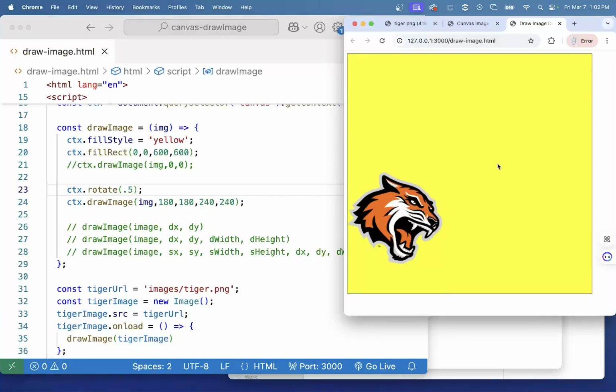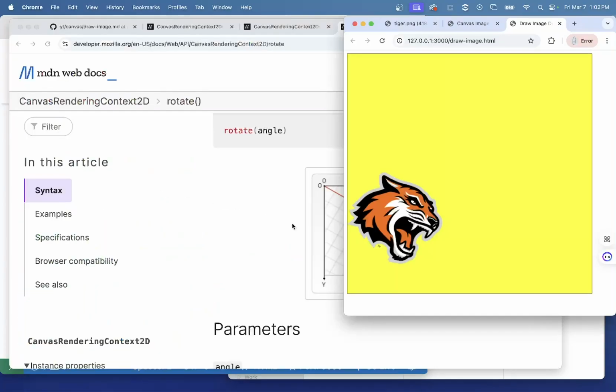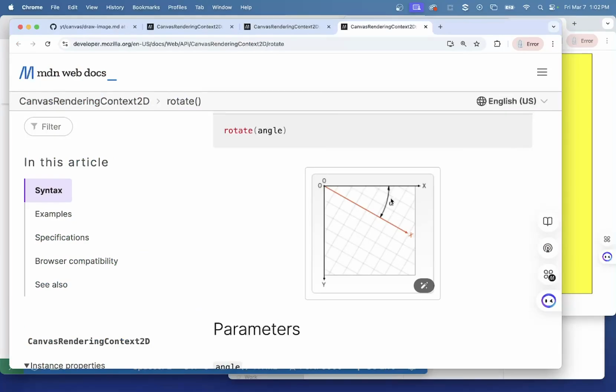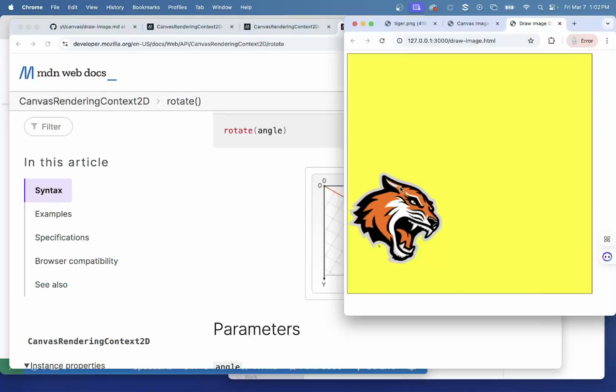So you can see it should be over here, right? Rotated, but what happened? What's going on? Well, when we rotated 30 degrees, we actually rotated the entire canvas. So basically, the canvas is now rotated like that. And then we moved down 180, 180, which is roughly here. And then we started drawing. So it's not giving us the effect we want. We want to rotate it around the center. So we don't want to rotate the entire canvas.